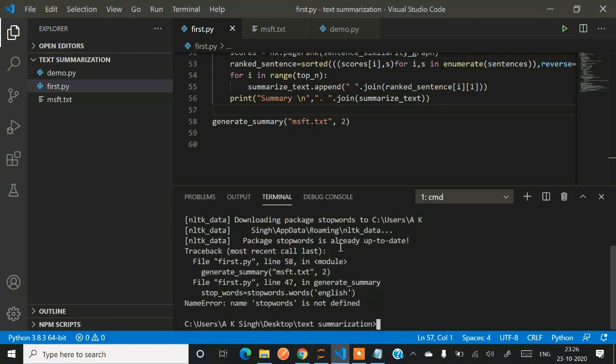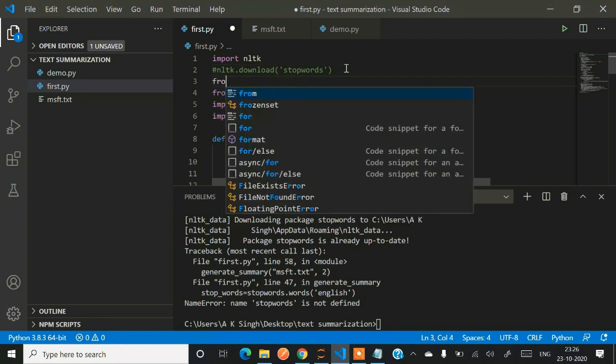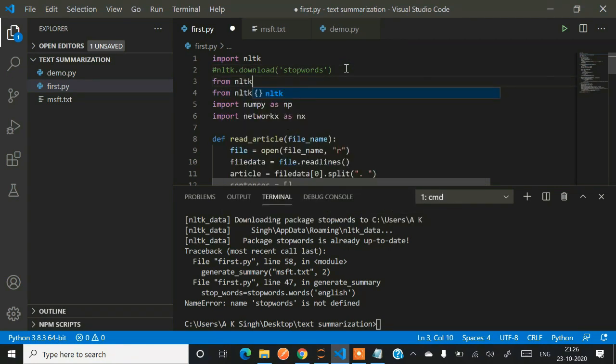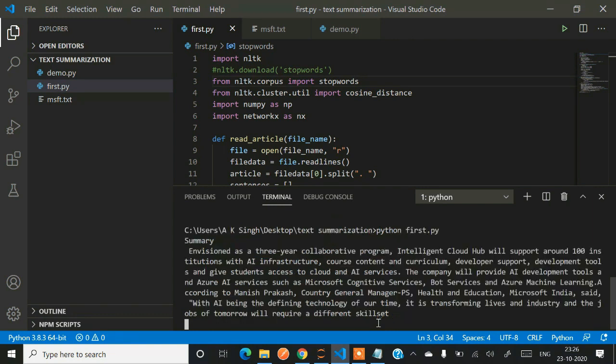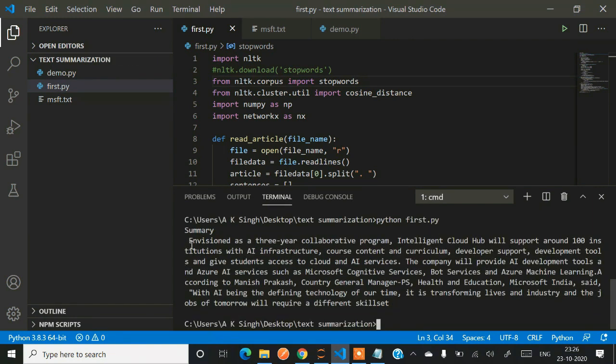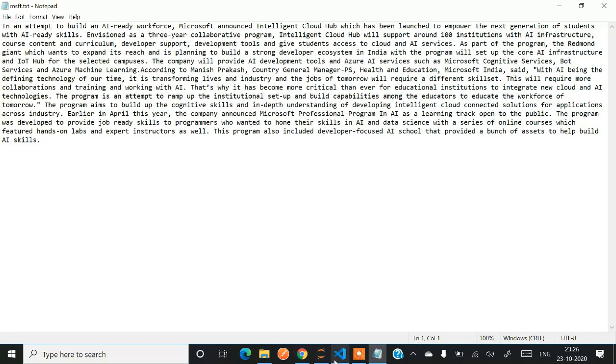So we got an error called stop words is not defined. Okay. So rather than using this, we can also use from nltk.corpus. Corpus is like a set of large amounts of libraries and all. So import stopwords. I guess it will work now. So let's run it. Again the same command python first.py. So yes, we got the summary of our whole large text. So you can see that we have successfully generated a summary using Python language.